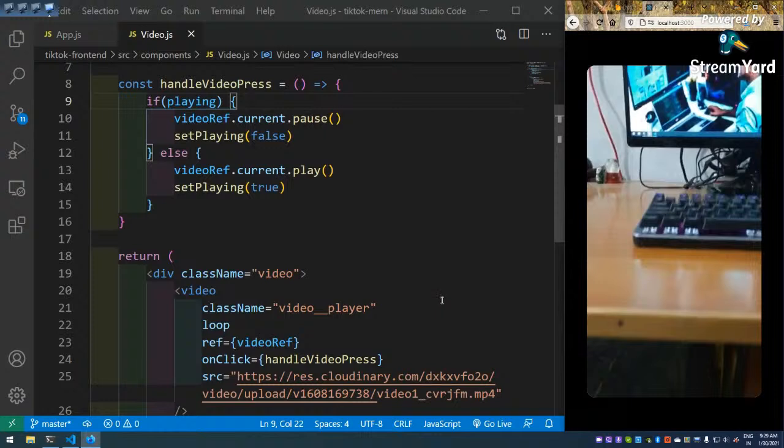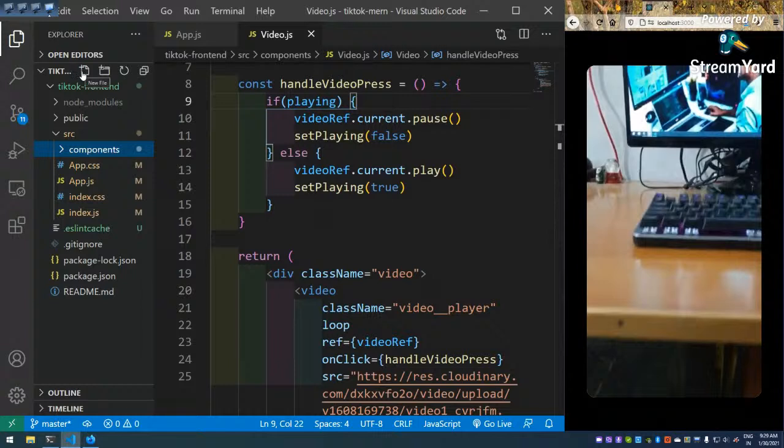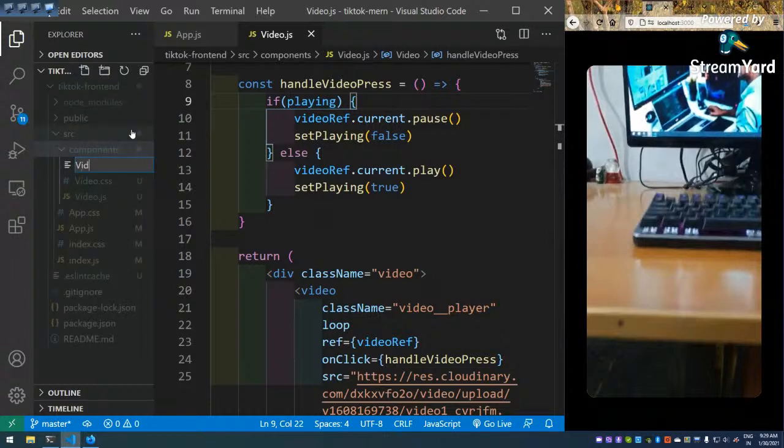Okay, so let me go ahead and create two files, VideoFooter and the corresponding CSS file also. So let me go ahead and here VideoFooter.js. Let me copy this actually.